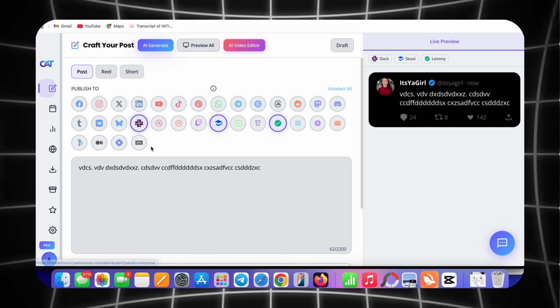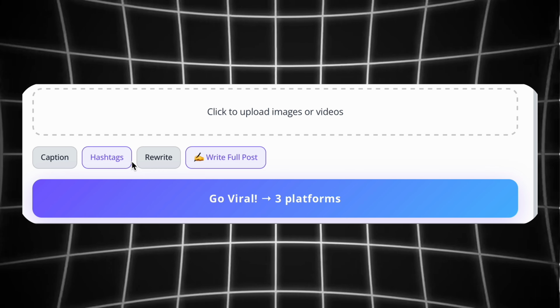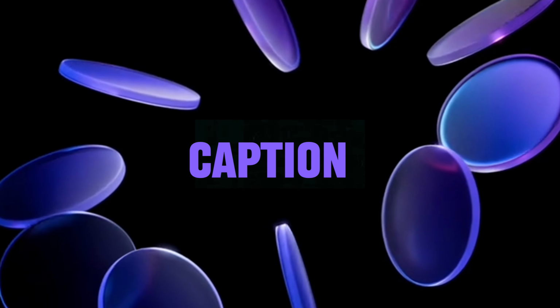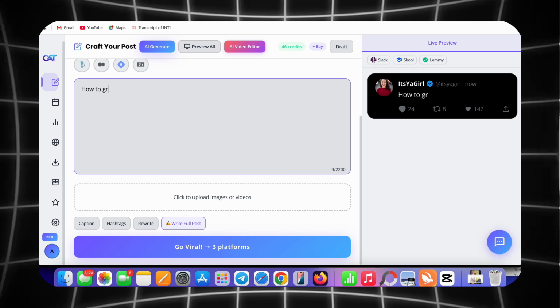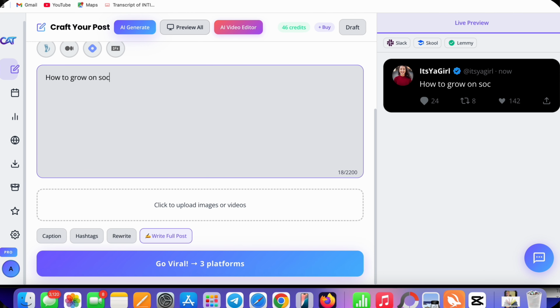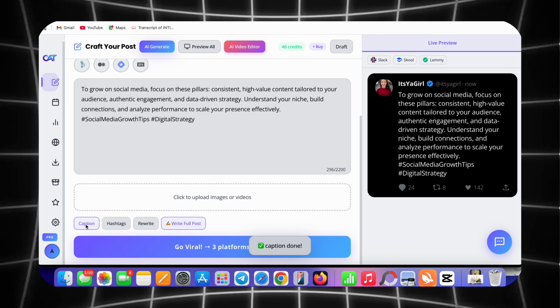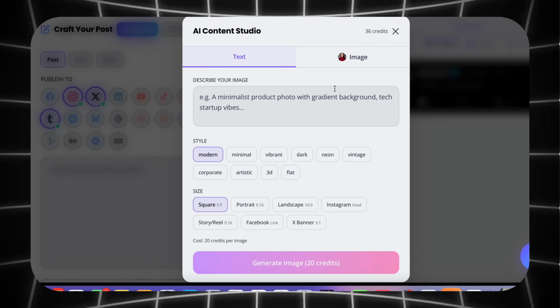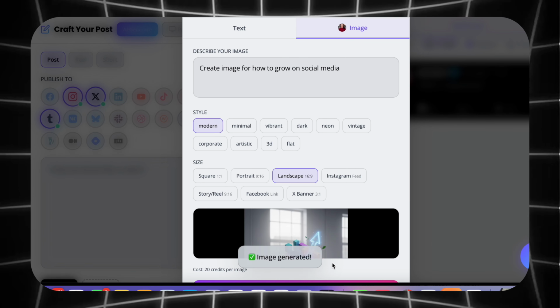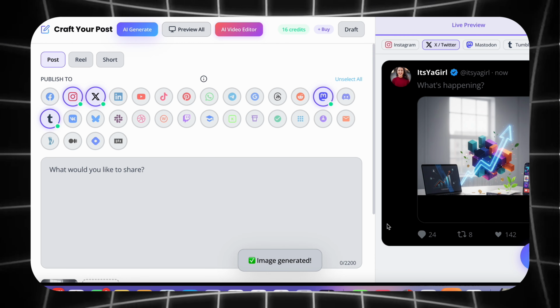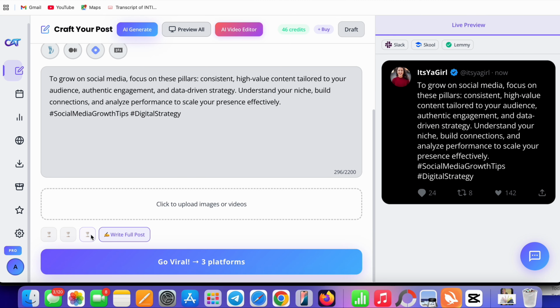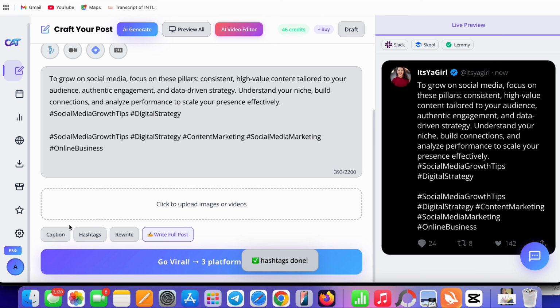Step 2. Create your post. Go to the New Post option. You get 3 useful things here. First, caption. Use the AI caption tool. Enter your topic or keyword, and it writes a ready caption suited for that platform. Second, if you need a visual, the image generation option is built right in. No need to open a separate tool. Third, hashtags. No manual research needed. The tool suggests them for you.